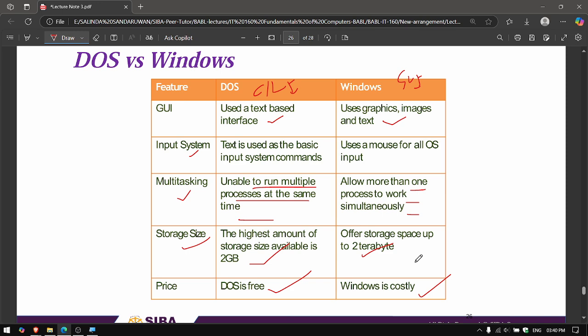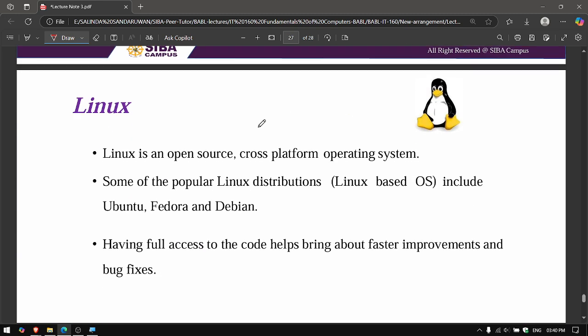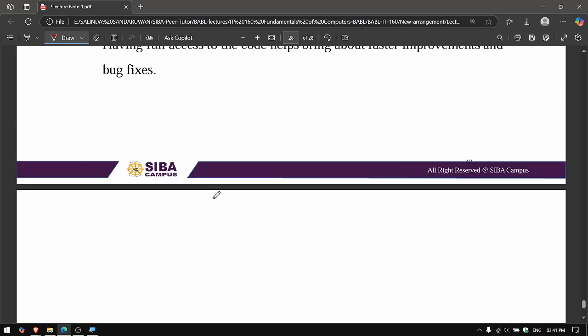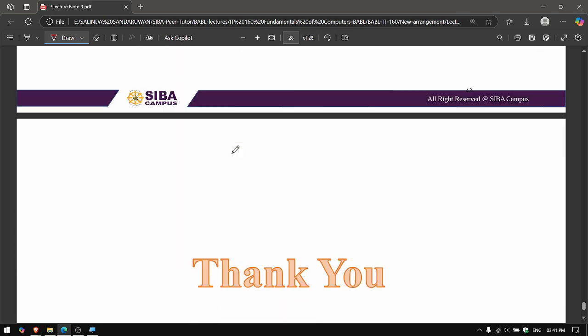Right. So let's move forward, and it's about Linux. Linux is open source and free. It's a free to use system, mostly used on servers and like things. Alright, so that's about the operating system.